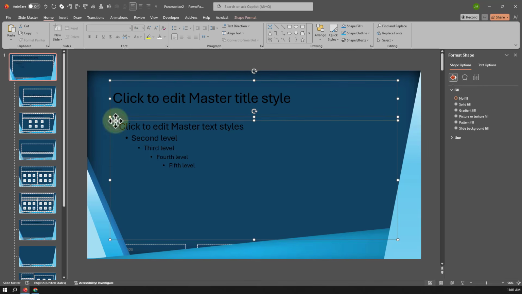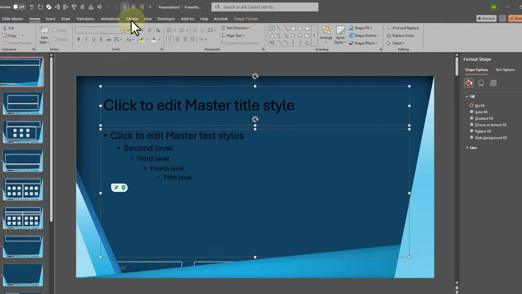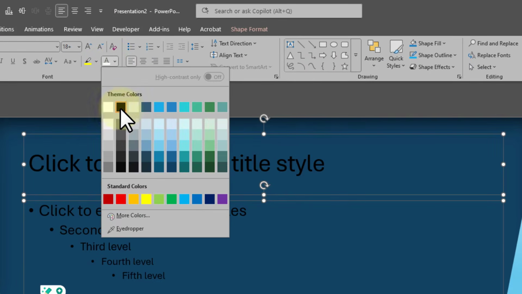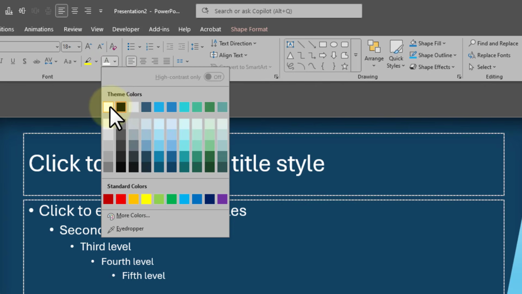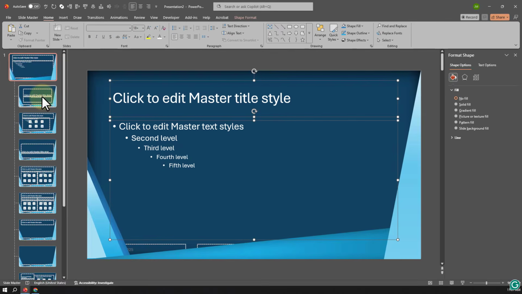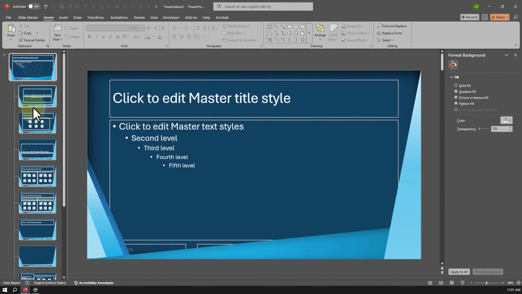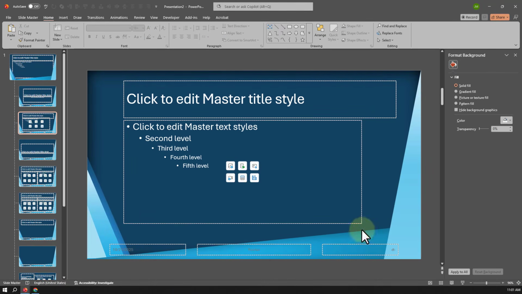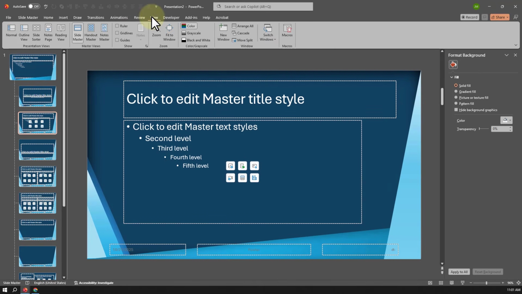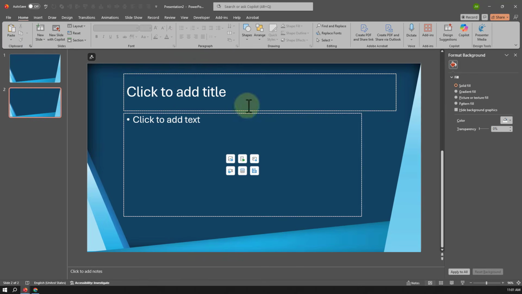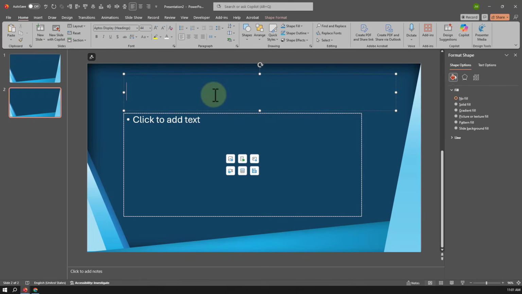So if I change this text right here to white just by clicking on the text boxes, and then going up to Home and then clicking on the color and making sure it's set to white, I'm just going to choose in the theme colors the first color right here. So click on that and you can see that it updates all these other slides to white text. And now I've got that positioned where I want it inside the dark blue area. So if I go out of the Slide Master, you can see that that fits in there nicely, and I can start typing in my text, my title here.